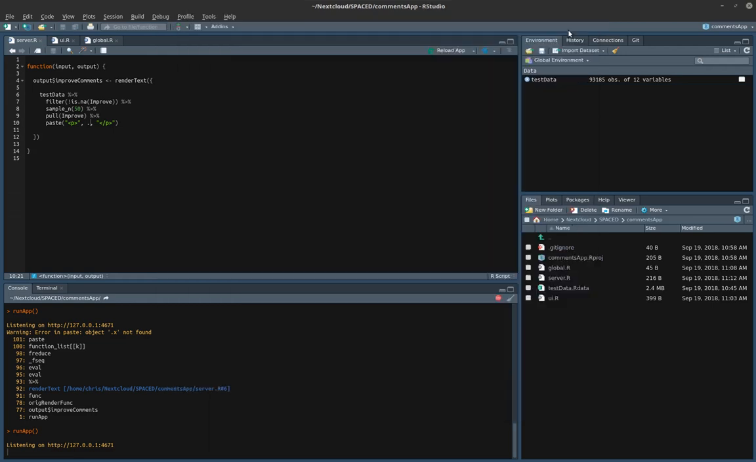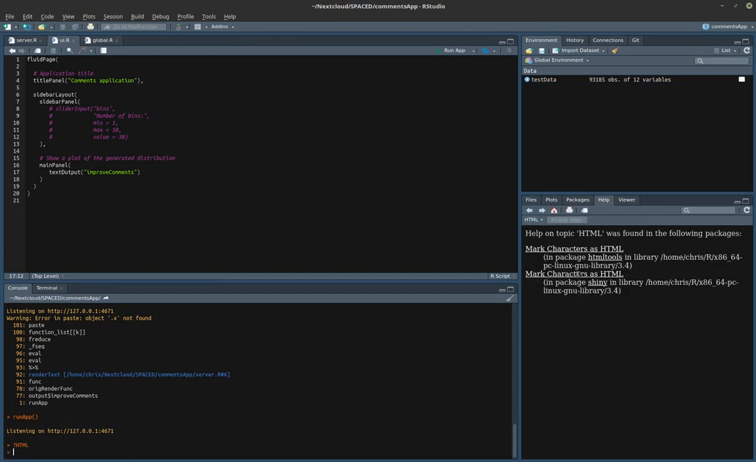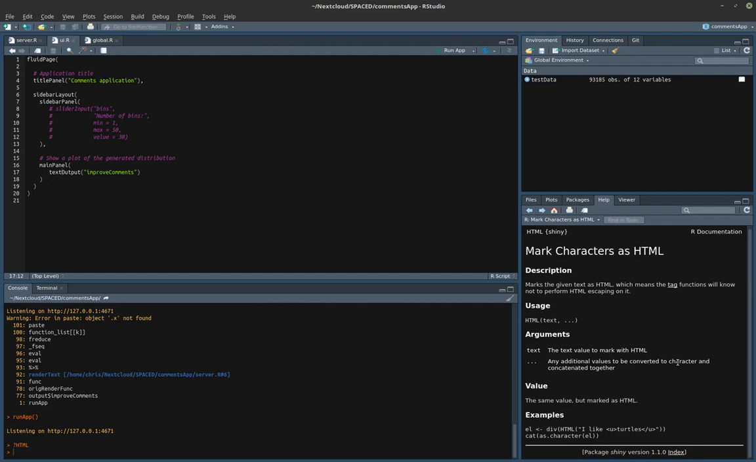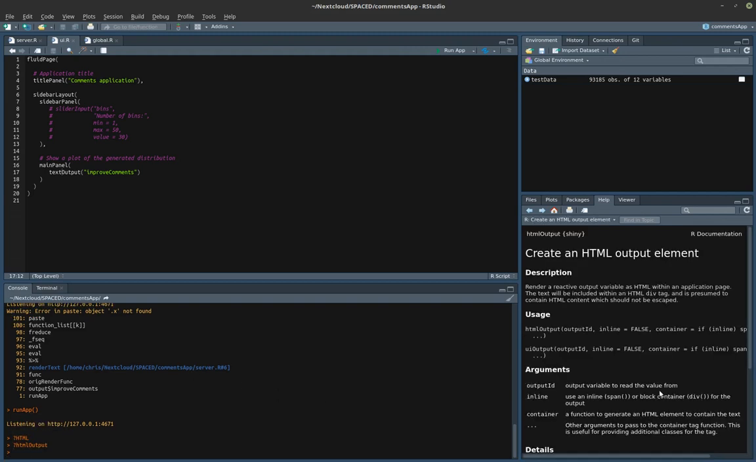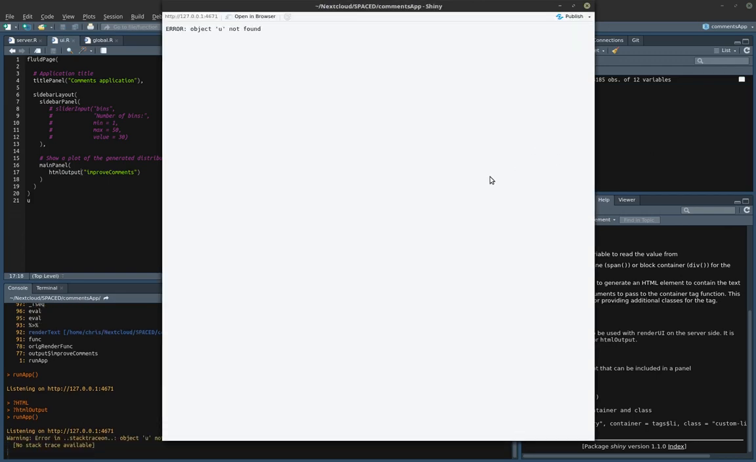But of course, what I haven't done is warn Shiny that it's HTML, and I think I can do that. This marks it. I'm just trying to remember whether this is a server side or a... maybe it doesn't matter. Or maybe, can I just write HTML output instead? Create an HTML output element. I think that should work. It's a bit easier than... well, not easier, a bit more clear.